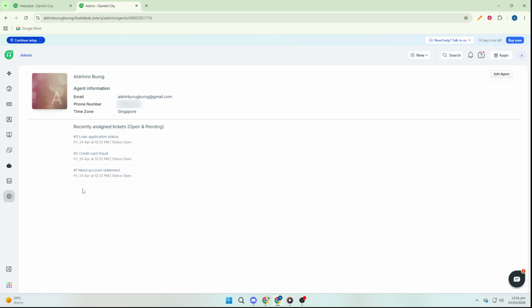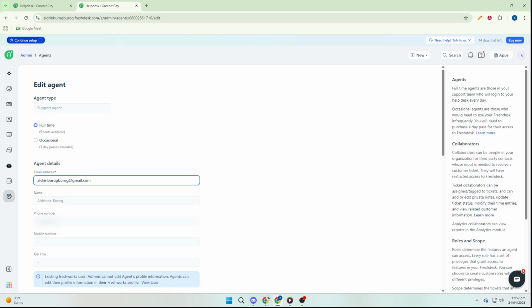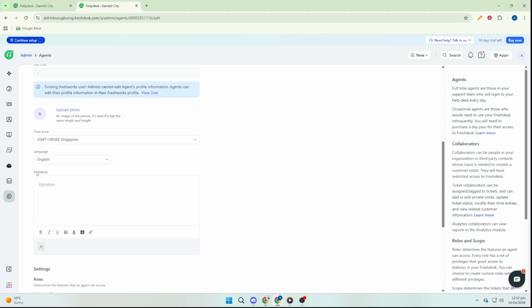In the top right corner, click the Edit button. That unlocks the fields you can update, including your signature. Scroll down until you see the signature field. This is the text that will automatically appear at the bottom of your email replies in Freshdesk.